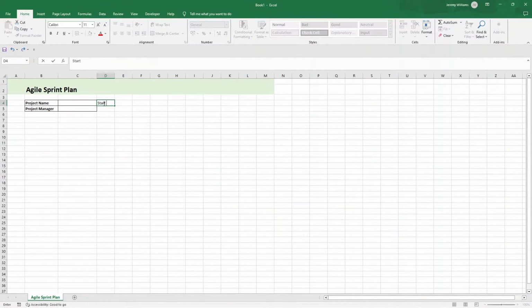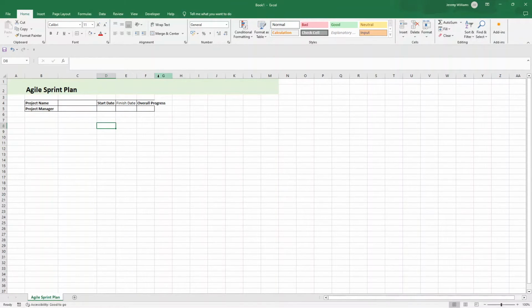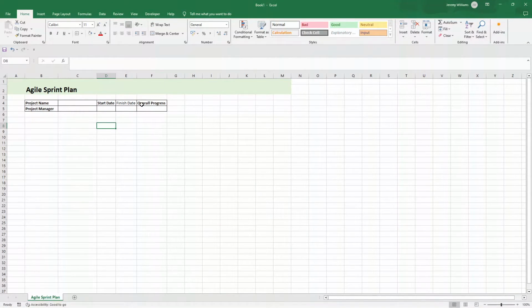We want to be able to quickly see the start date of when our first sprint started taking place. We're going to want a finish date as well, or the last sprint is expected to finish. Then we're going to want somewhere to track the overall progress. So I'm going to put that all in here. I'm going to put all of this in bold like this. Let's make these a little bit bigger. Double left click and it takes to the size that we need it.